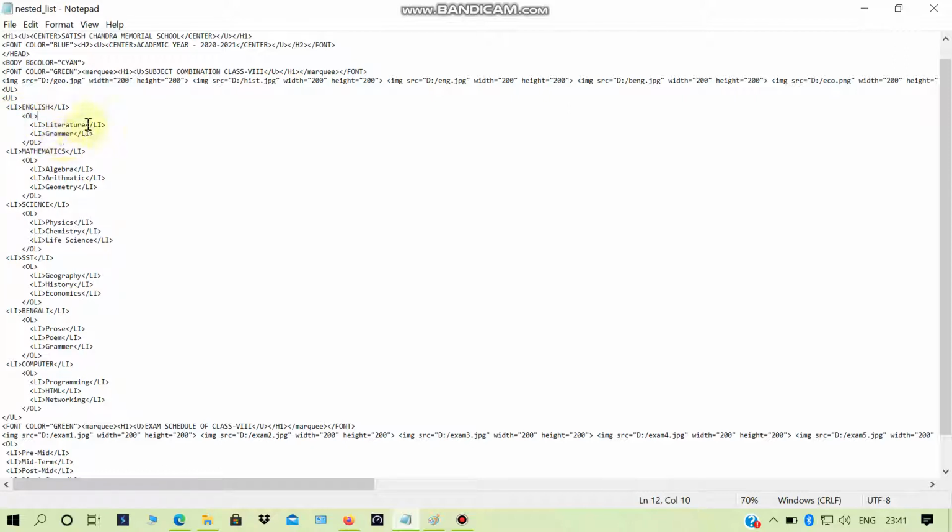Suppose for English we have written literature, grammar. For mathematics we have created the ordered list where algebra, arithmetic, geometry is given. For the science we have mentioned one ordered list: physics, chemistry, and life science. Within the SST we have mentioned one ordered list: geography, history, economics. Within the Bengali we have mentioned one ordered list: prose, poem, and grammar. And within the computer we have given another and last nested ordered list, that is programming, HTML, and networking.